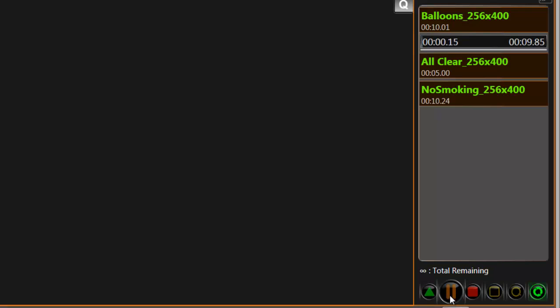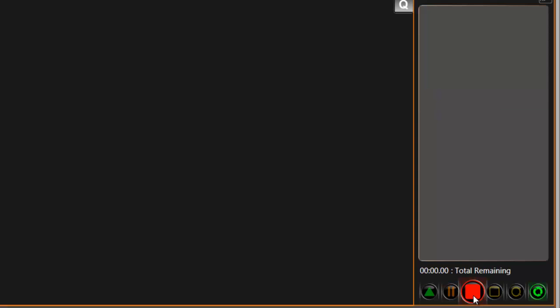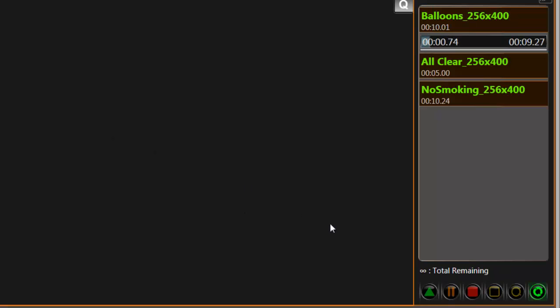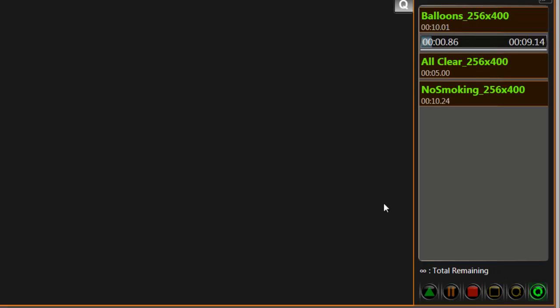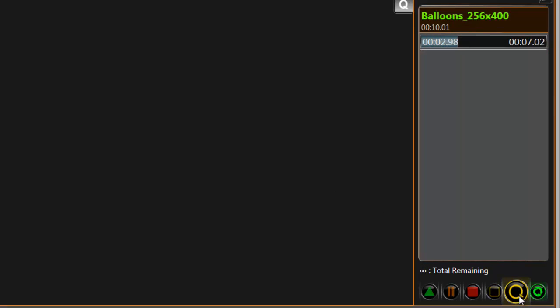Next, which plays the next item in the queue. Pause, which pauses playback of the queue. Stop, which stops the queue and blanks the display. Blank sign, which stops playback of the queue, blanks the display, and clears the queue. Clear queue, which clears the queue but allows the current item to keep playing.